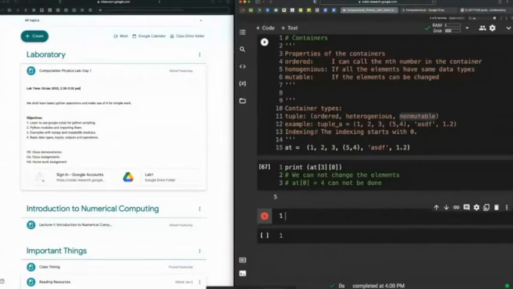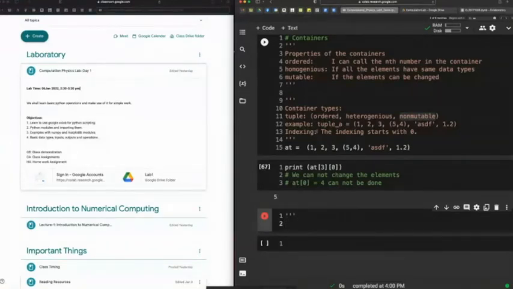Okay, so let's go to a different container type. It's called a list. And let me just write it. It's also ordered, heterogeneous, but it is now mutable.